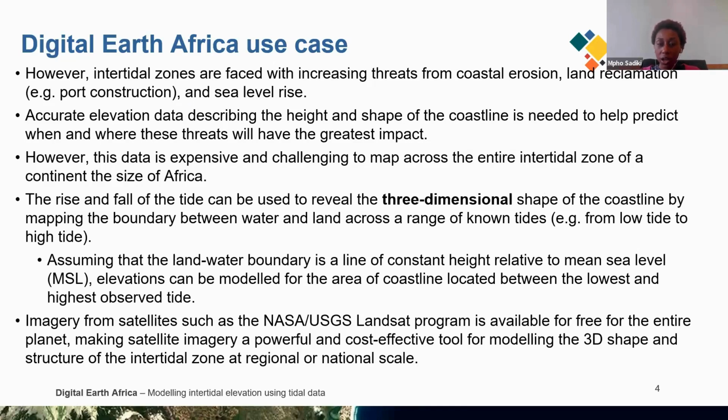However, this is very expensive and challenging to map across the entire intertidal zone of a continent as big as Africa. But you can reveal the three-dimensional shape of the coastline by mapping the boundary between the water and the land across a range of known tides. And that's what we'll be able to do today.